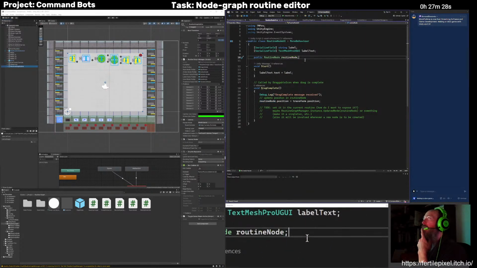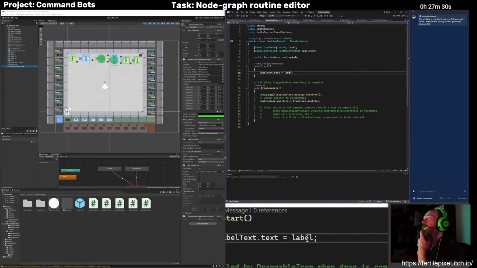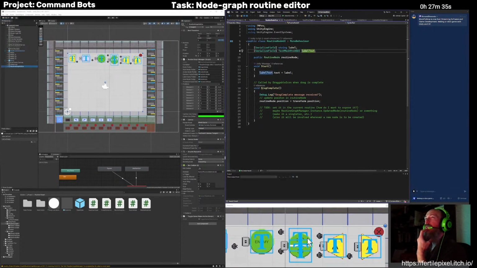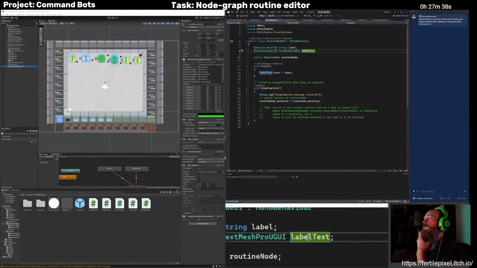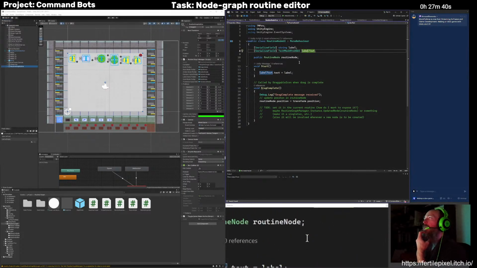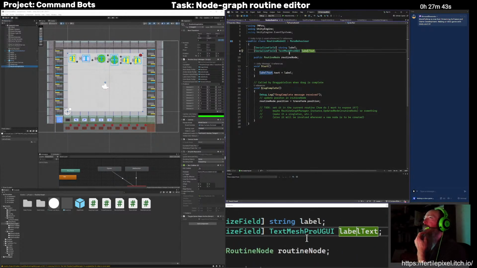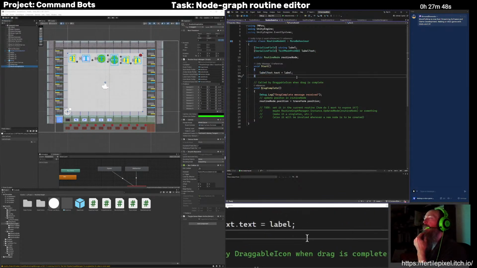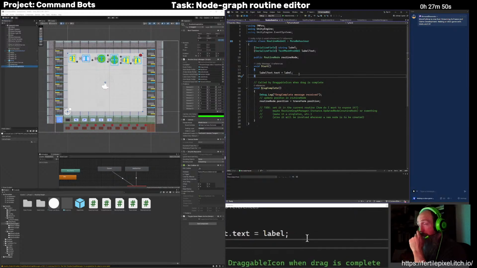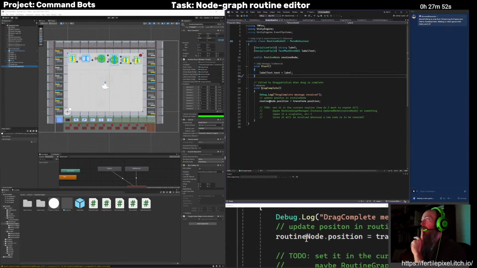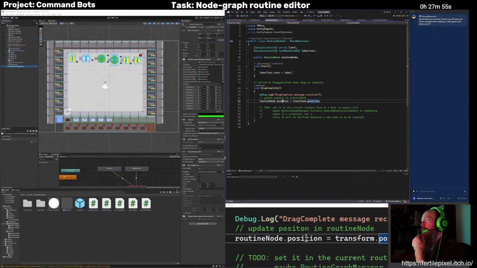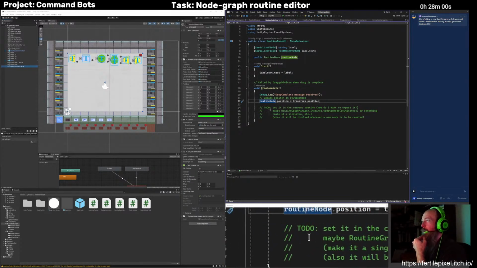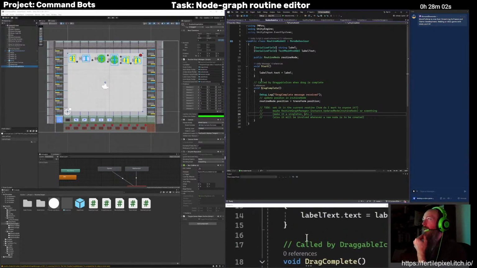So what happens when we set that in there? So we have a routine node that's been set. Nothing happens. This label and label text, that's just something for me to set so that I can set these things. And that's going to happen on start. But yeah, so we're actually updating the routine node. But yeah, we're not actually setting it in the current routine.